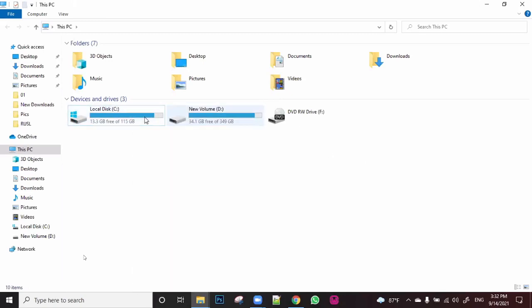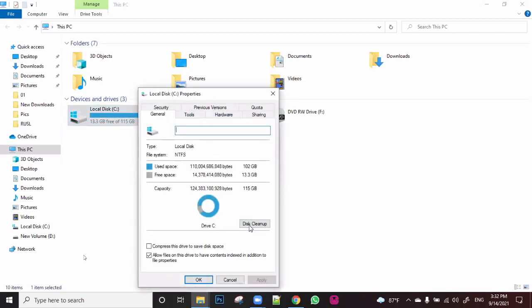Right click on your C device and go to Properties. Here you have a Disk Cleanup option. Click it and clean the disk.